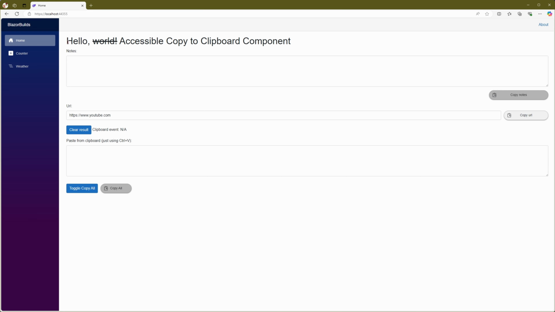Hi, I'm Paul. Welcome back to another Blazor build. Today we'll build an accessible copy to clipboard button.